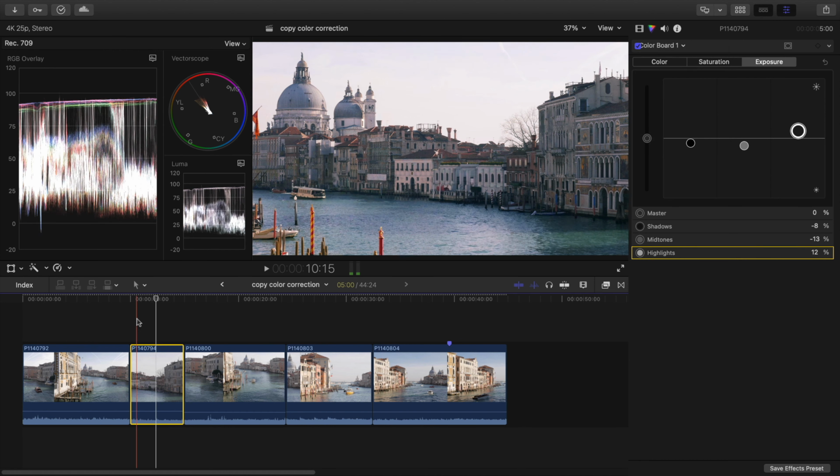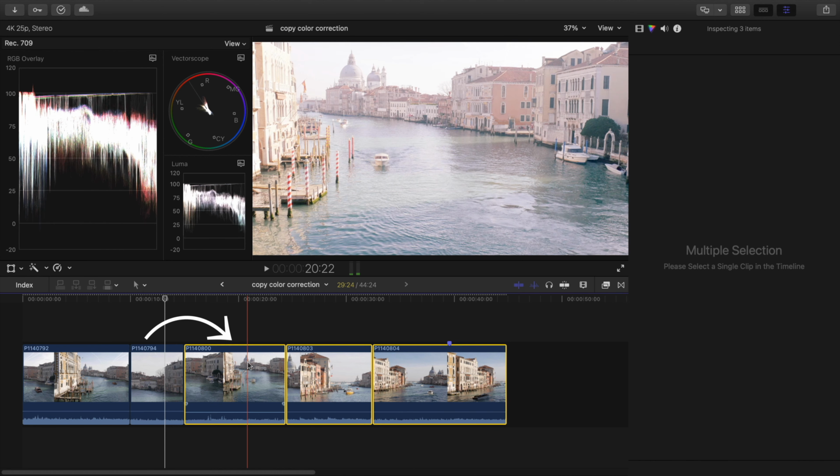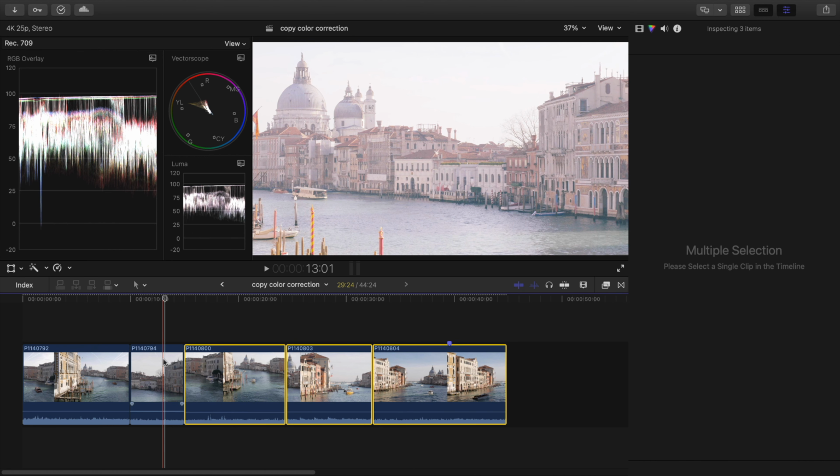Now, if you make a crazy change, then you can select a whole heap of clips in a row and just press the apply from previous command, and it copies to the entire selection from the clip just before the selection. This will save you a ton of time.